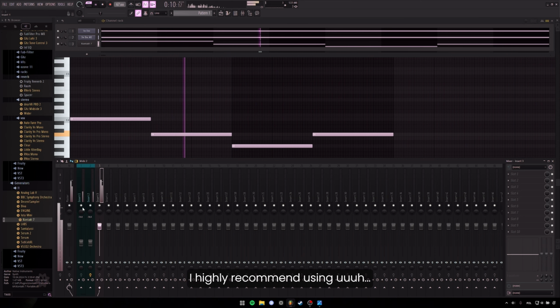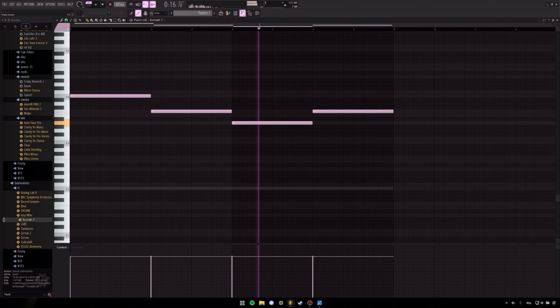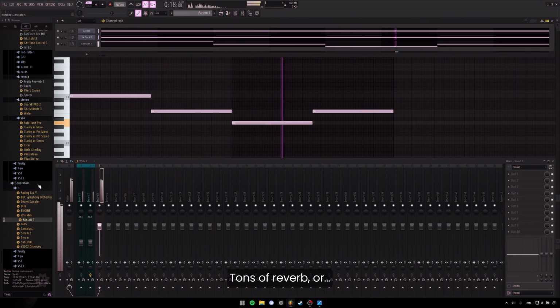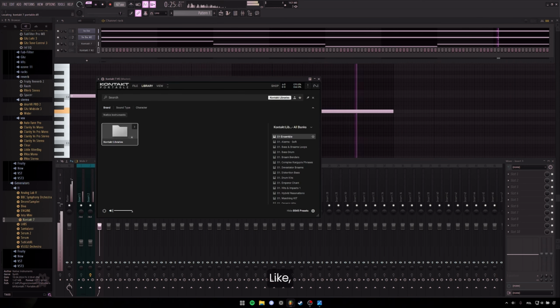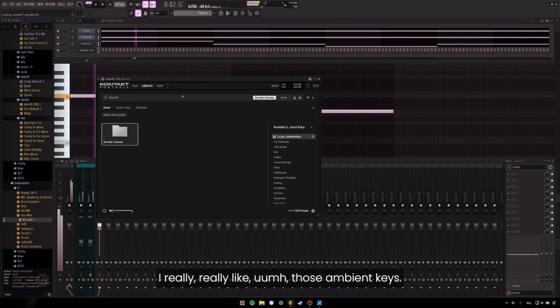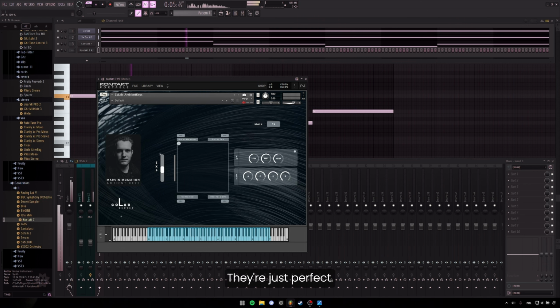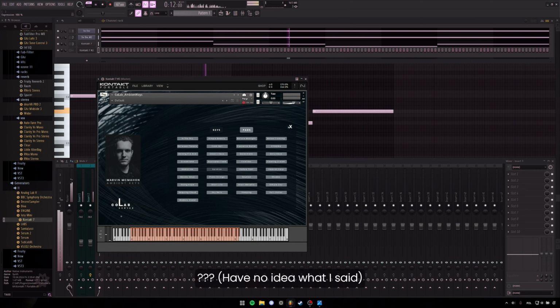I highly recommend using tons of reverb or just ambient keys. Like I really like those ambient keys. They're just perfect, they're just amazing. I just love them.